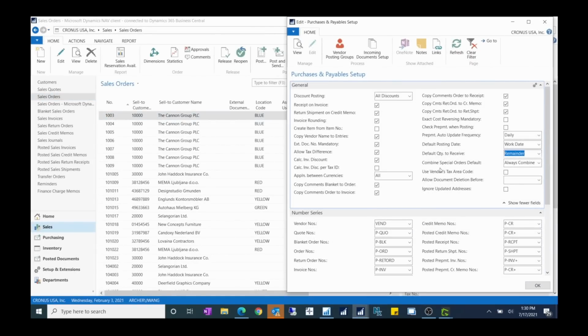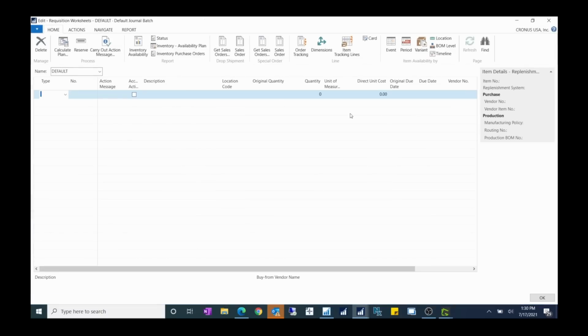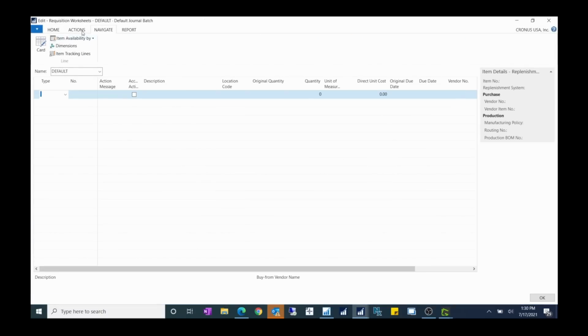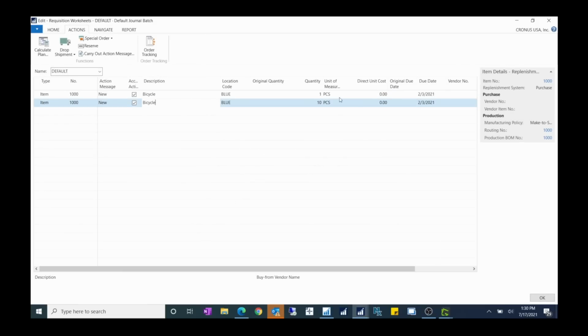So in the purchase and payable setup, once you have this feature enabled and you select always combine, then when you go to the requisition worksheet, click on navigate, click on actions, click on special orders, get sales orders, and click on OK, because I have those 2 orders. If you remember, the order numbers 1005 and 1006 are set up as special orders, one with quantity 1, one with quantity 10. It just combines those demands.